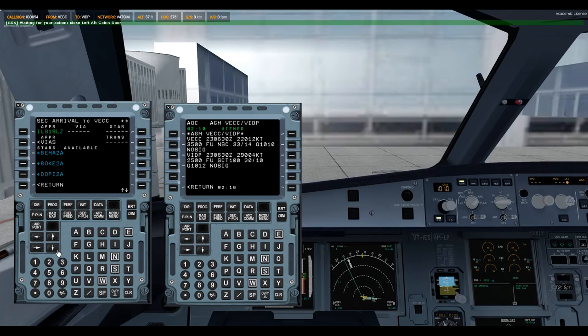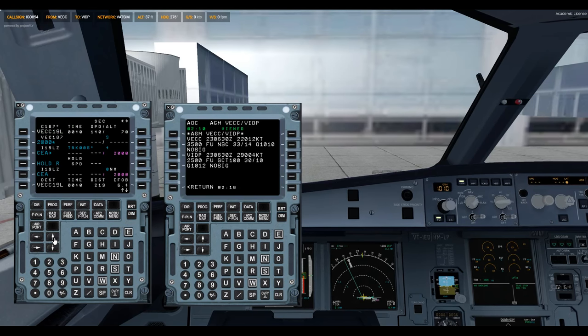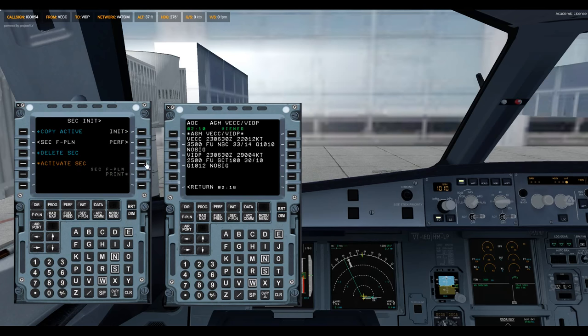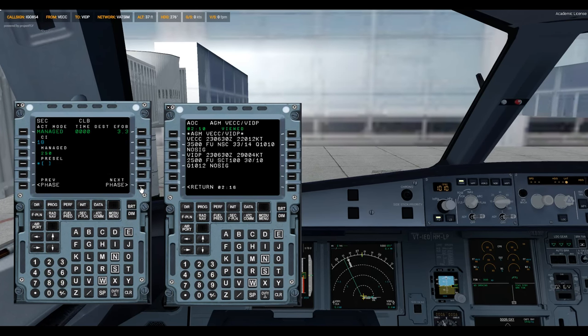Okay, so we can go for anything, that is Agoda 2 or something. You can go and just we have to land. Okay, this is the secondary. If in any case, any emergency cases, we have to land. And performance page, we have to check performance page. This is the performance page.